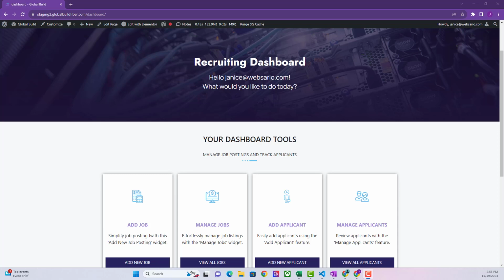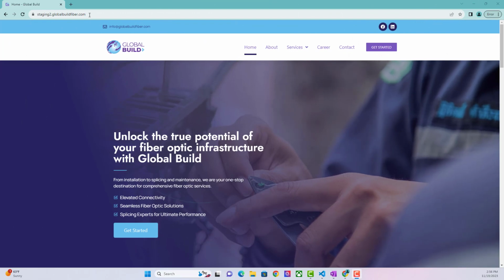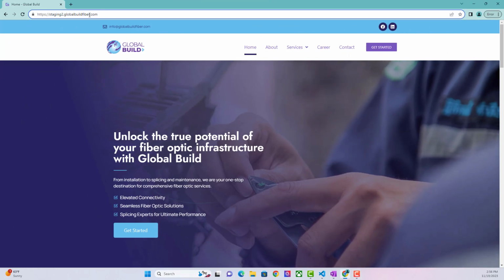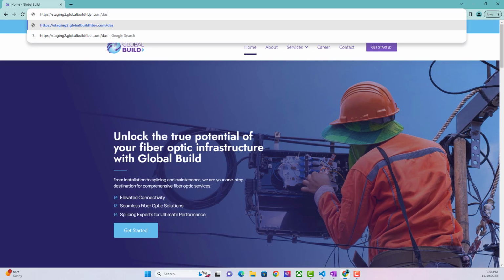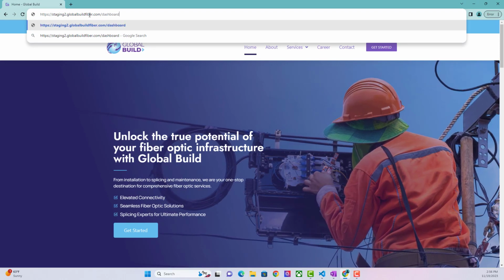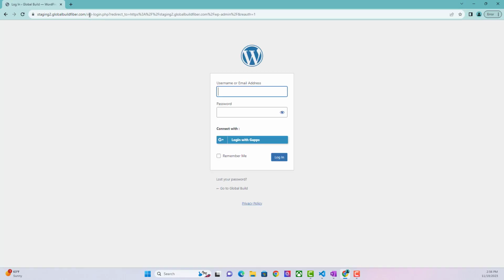Before we dive into the functionalities and features, it's important to note that access to the recruiting dashboard is exclusive. It's designed for our administrative and human resources personnel. If you're an admin or have HR user access, you're in the right place to learn how to maximize this tool for your recruitment needs.